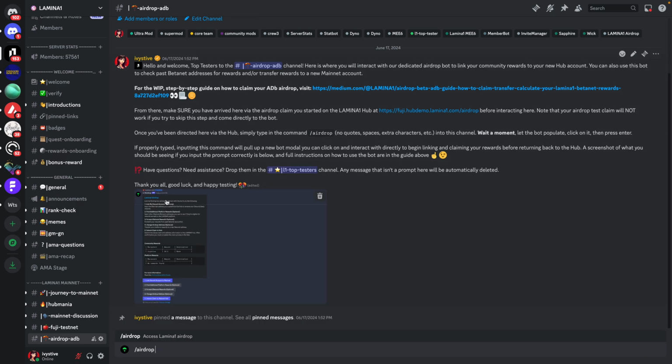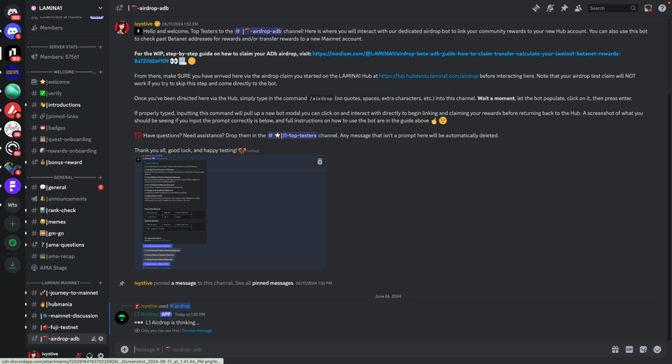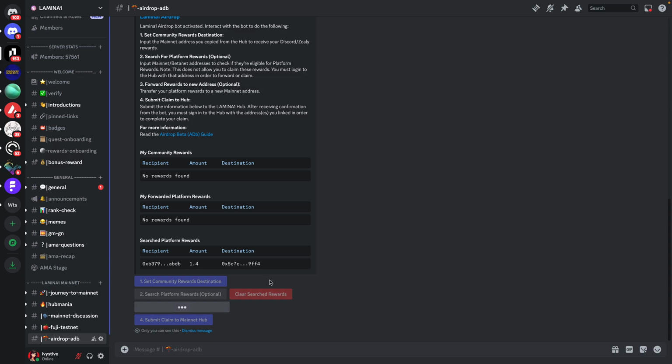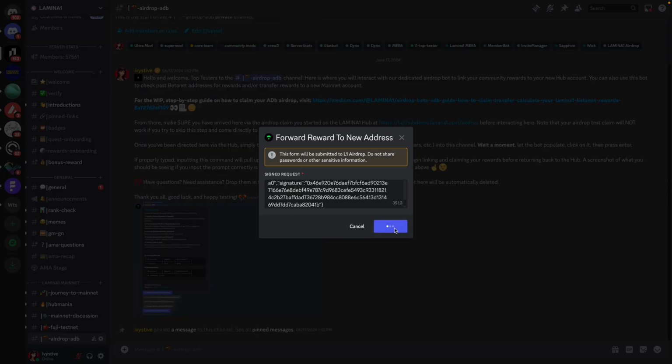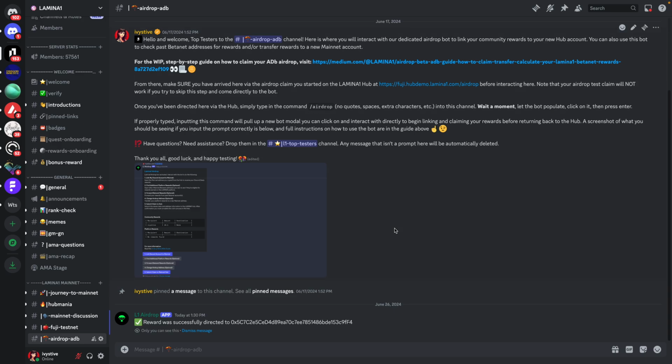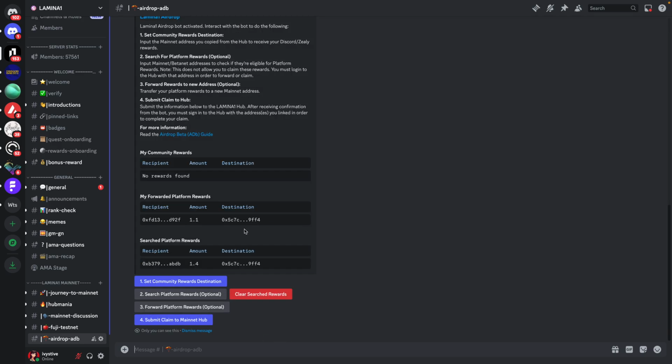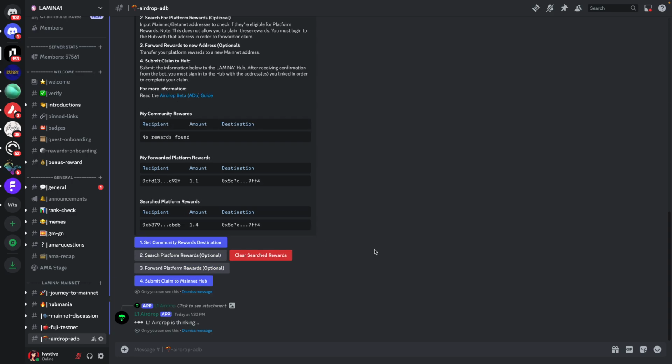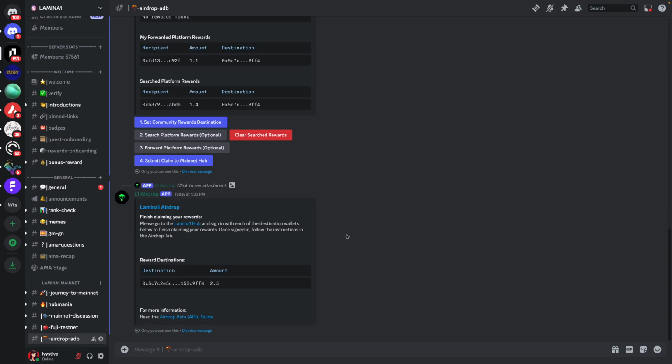go to Discord, pull up the Airdrop bot, forward another sign transfer request, and now you'll see that I have a couple of platform rewards. So for now, I'm going to submit that claim to the mainnet hub. See, now I have 2.5 that I just forwarded. One was like one and change, both one and change.